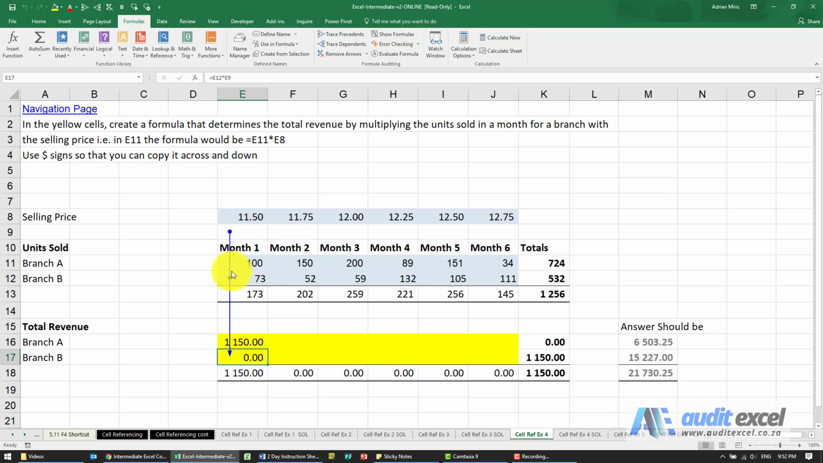you'll see it's correctly gone to branch B's units sold, but instead of looking at row 8, it's looking at row 9. So that should give us a clue. What we should do here is E11, this one here, we don't mind if it moves up or down, and we won't mind if it moves left or right. But cell E8, what we want is it must always refer to row 8.